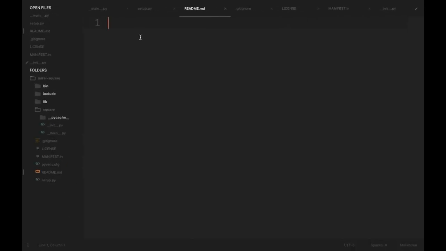We will be using markdown to write our readme file. I will copy it from snippets and walk you through it, and I will leave the GitHub links to all these codes and files in the description below.